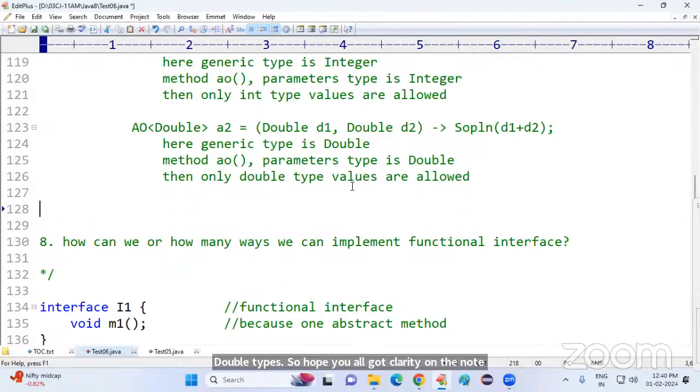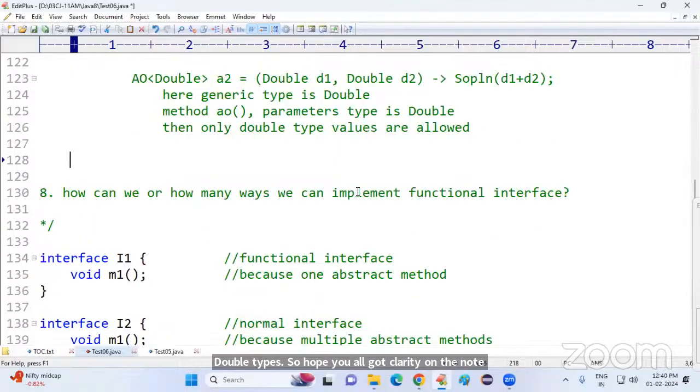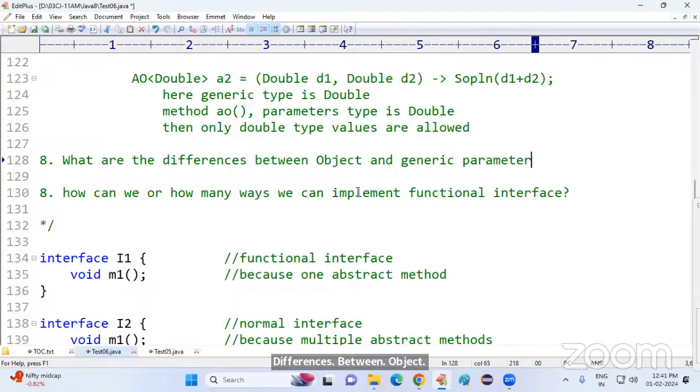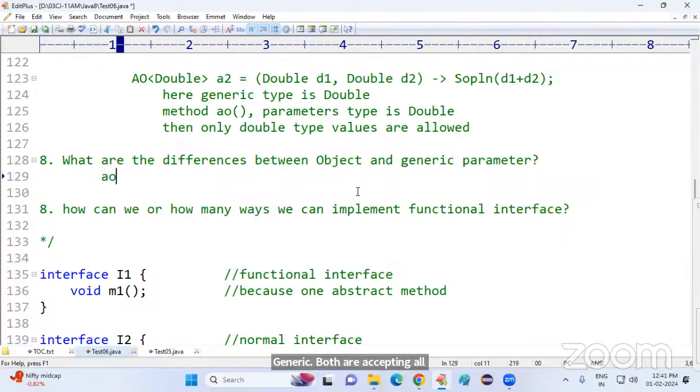Then finally tell me, the eighth question: what are the differences between object and generic parameter? Both are accepting all types of values, but what is the difference between them? A0 of Object, A0 of T.